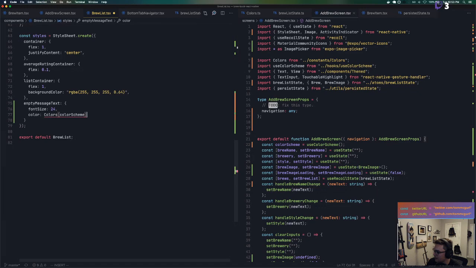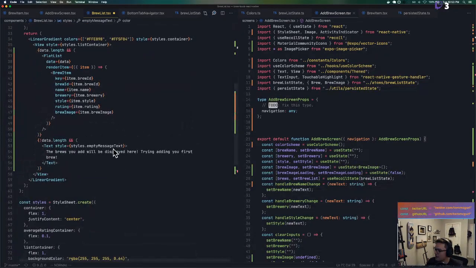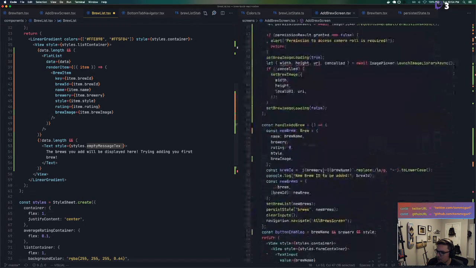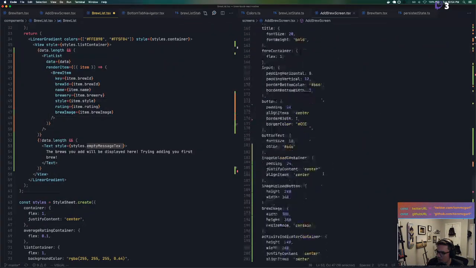And, oh, you know what? I can't do this because color scheme is not defined here. So I'd have to pass it. I'd have to do it as part of this or conditionally. So what I can do is conditionally render the color. There are some use cases of that in here.